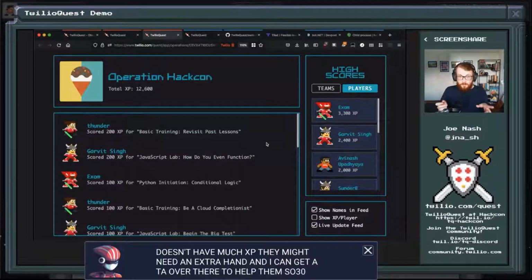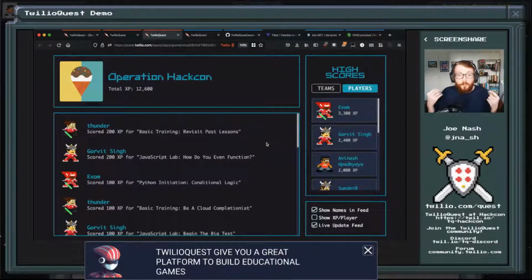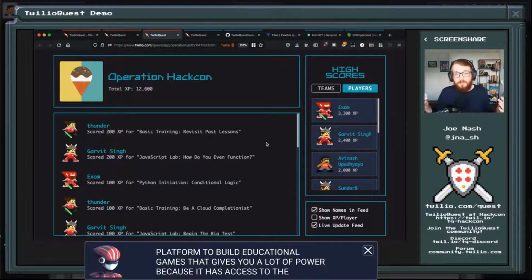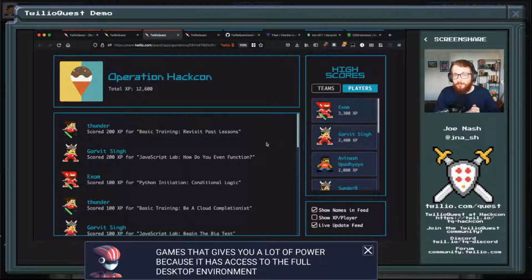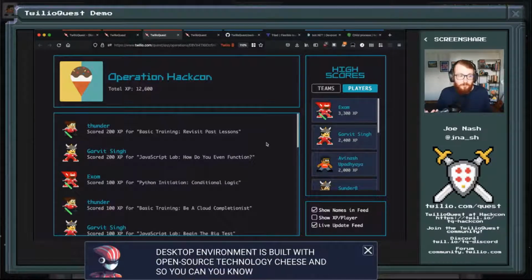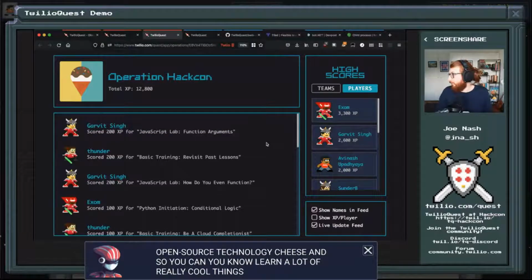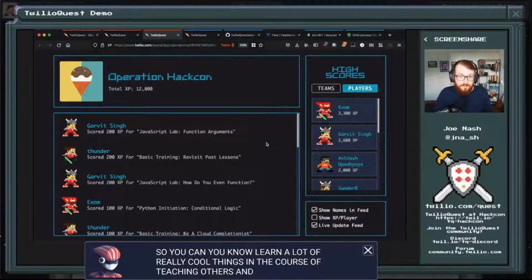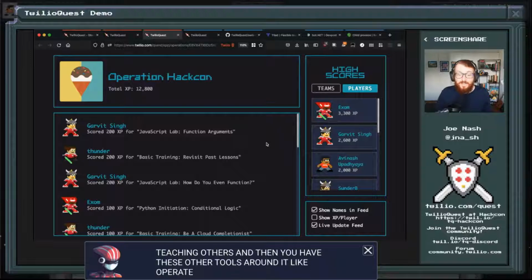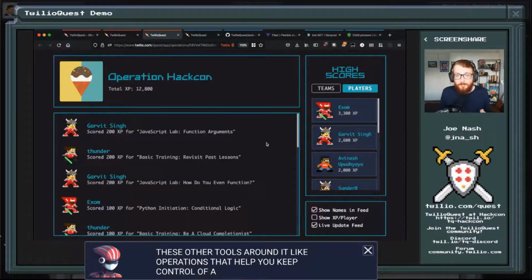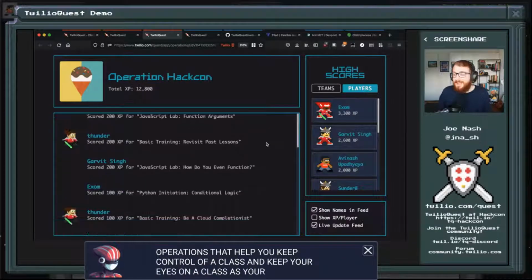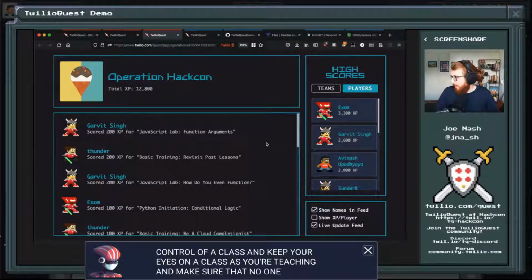So TwilioQuest gives you a great platform to build educational games. It gives you a lot of power because it has access to the full desktop environment. It's built with open source technologies. And so you can learn a lot of really cool things in the course of teaching others. And then you have these other tools around it, like operations, that help you keep control of a class and keep your eyes on a class as you're teaching and make sure that no one falls behind.